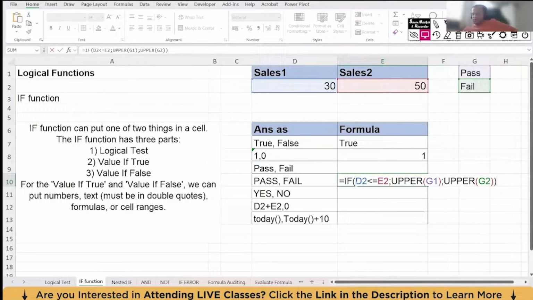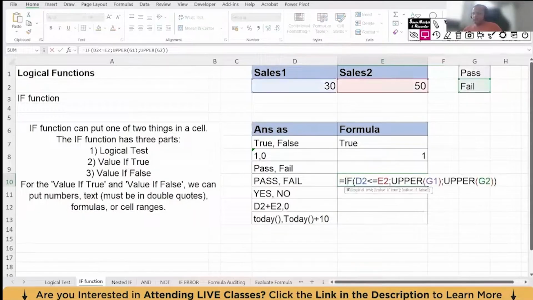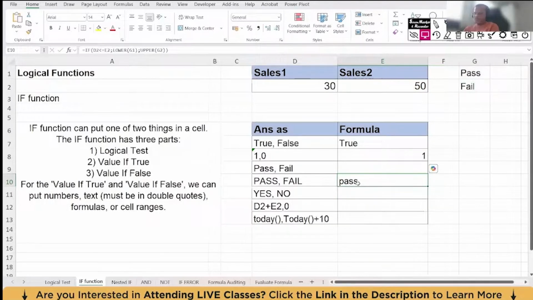So check this formula: equal to IF bracket D2 less than or equal to E2, comma, UPPER of G1, comma, UPPER of G2, bracket complete, press enter, and now we are getting the answer PASS in capital letters. So for capital letters we have to use the function UPPER. For lower case we have to use the function LOWER. Suppose instead of upper I write LOWER of G1, then it will be small letters.